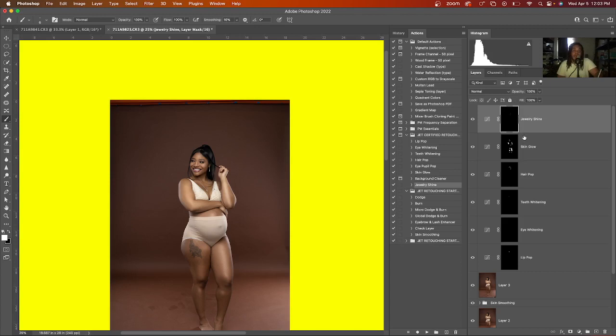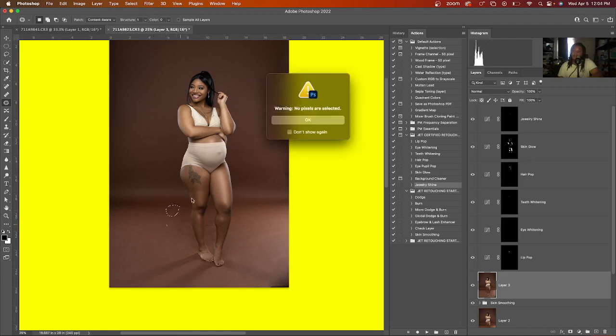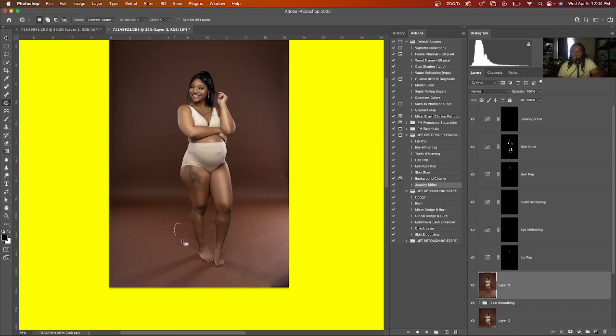And I need to also run my background cleaner. The background is a mess, but before I run that, I have to prep my background first. So I'm just gonna remove a couple things. Let's move this out the way. I'm using the patch tool. I'm removing those big marks that you can see, and then I'm gonna let my background cleaning action do the rest.